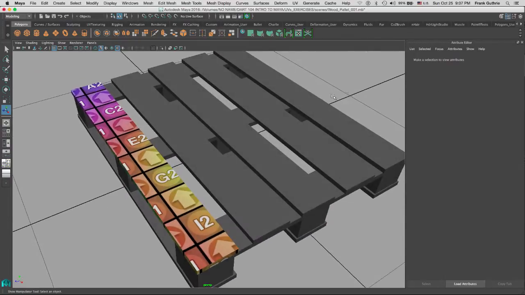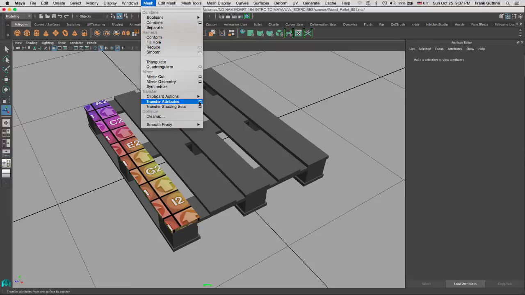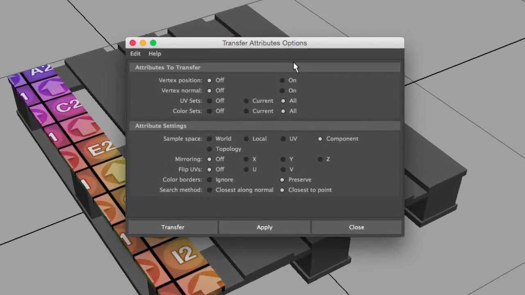Alright, so what we're going to use for this operation can be found under Mesh, Transfer Attributes, and we're going to go to the option. And as you can see, if I go to Reset, we're pretty much going to use the default attributes. We're going to have vertex position off, vertex normals off. Okay, we want to transfer the UV sets and the color sets.